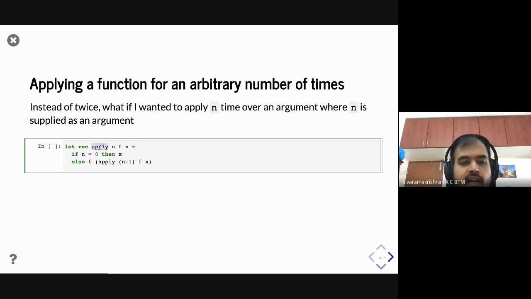We'll just call it apply, which takes the number of times you have to apply the function over the argument, right? And you take that function that you need to apply and the argument that you're going to apply it on. If n is 0, then just return that argument, right? So I'm not applying it even once, so I'm just going to return it as is. If n is greater than 0, then you call that function recursively on n minus 1, the same function and the same argument.